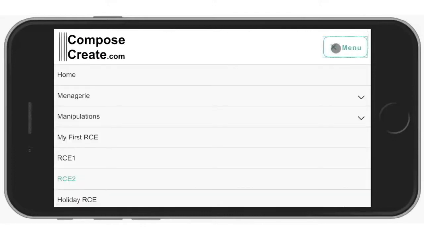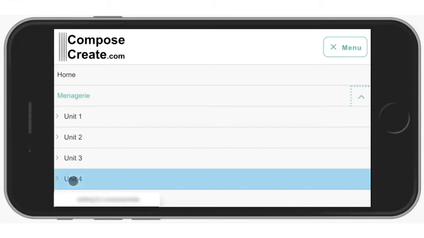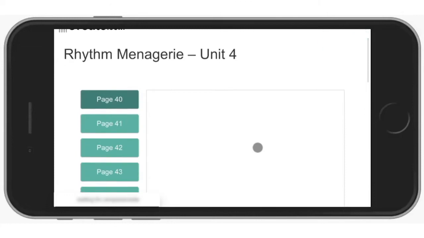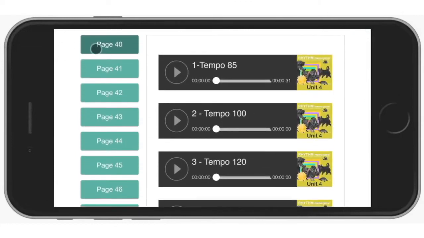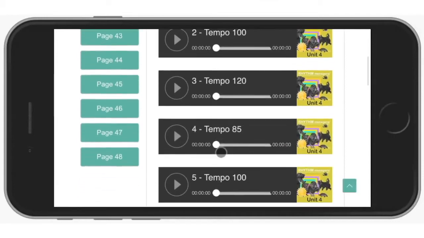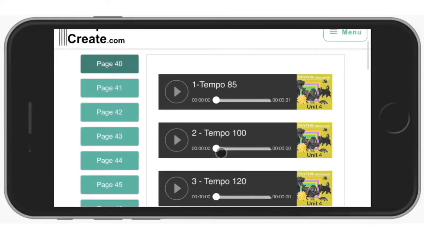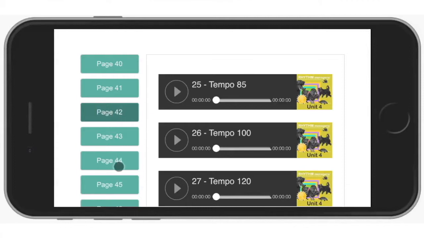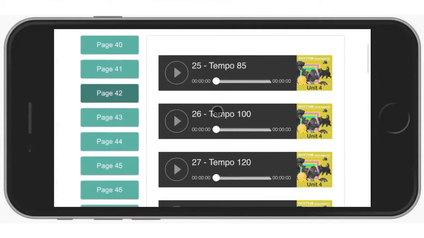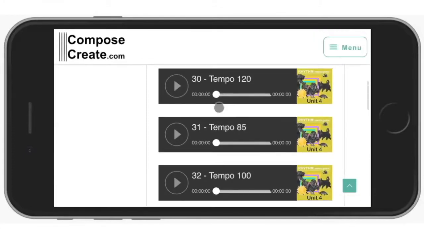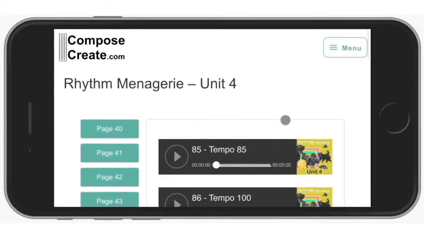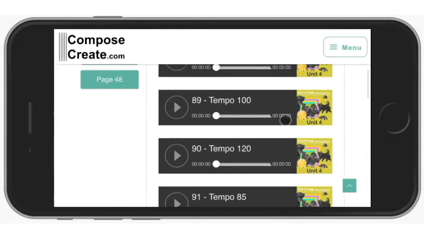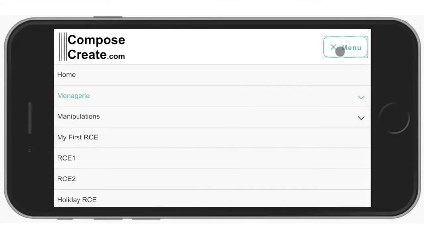Now, once you get into Rhythm Menagerie, as you know, there's over 800 tracks, and so you can just click on this drop-down menu right here and get to your unit exactly what you need immediately. So we're going to go to Unit 4 very quickly, and look, Unit 4 has on page 40 these tracks, and you can see them labeled. They're according to page now, of course, because it's a bigger book. So page 42 has tracks 25 through track 36. Page 47 has tracks 85 through 96. And of course, like I said, those perfectly coincide with exactly what's written in the book.